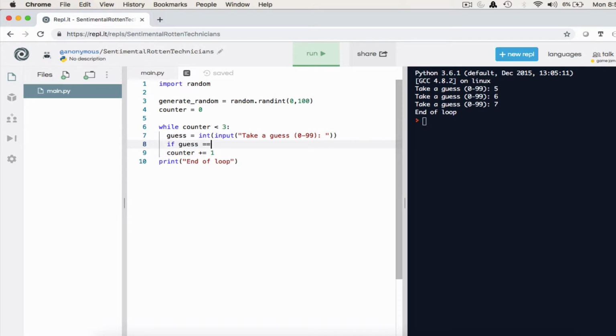Let's inform the user if a guess is correct or not. After the user takes a guess, if the guess equals generate random, we'll print you win. Otherwise, we'll print incorrect and increment the counter. To ensure our program is working, let's just see what the number is before we play.